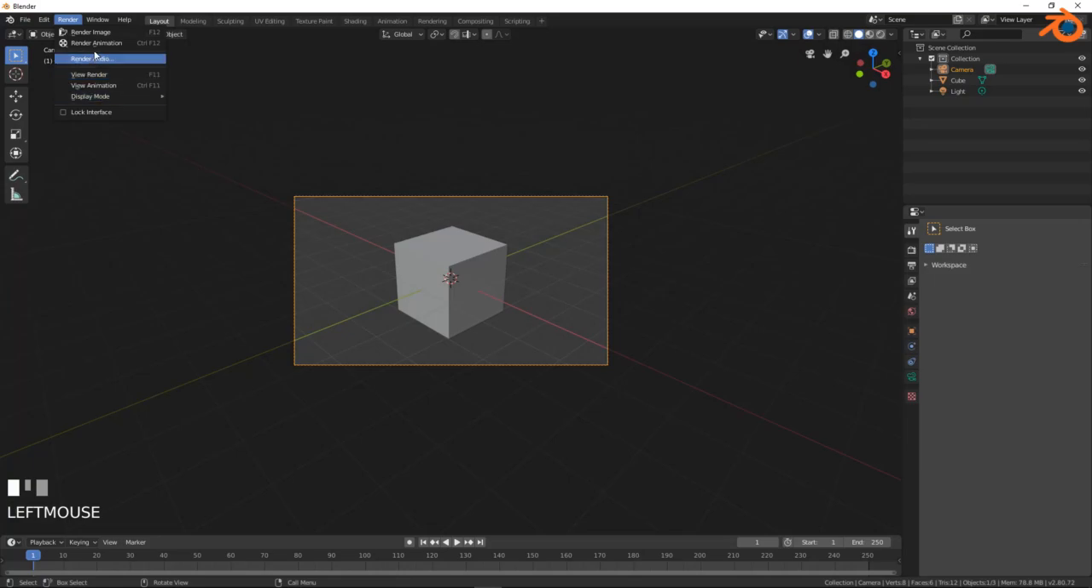It's possible to render an animation when you have set up an animation, but we will see this in the last chapters. You have the possibility to render audio, if you have some audio in your scene, and you can view the render or view the animation if you want to. Lock Interface is there if you want the interface to not move by mistake.